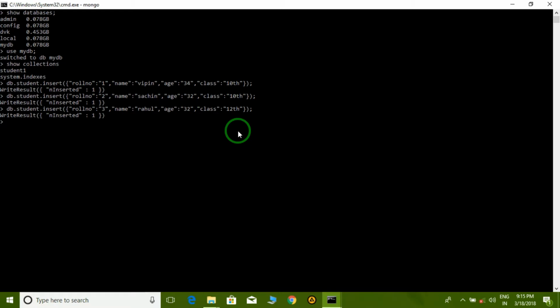If you want to insert multiple records at a time, we can also use the command db.student, where student is the collection name, then insert. But for inserting multiple documents, we should have an array symbol like this. Inside the array, we give curly brackets for one object. If you want to insert another object, then another curly bracket, and another. I want to insert three records, three documents at a time, so there are three objects within an array.